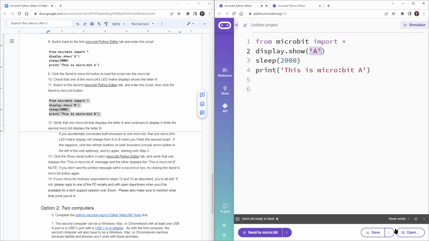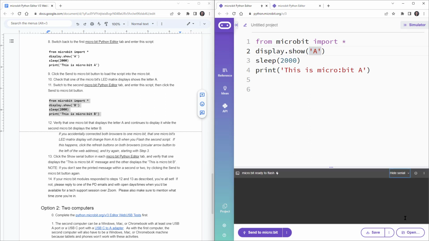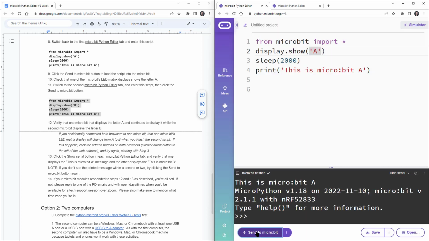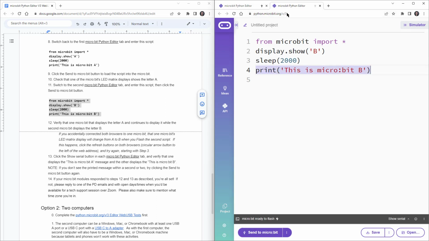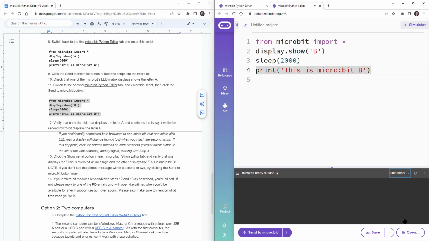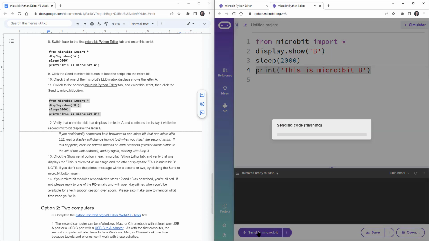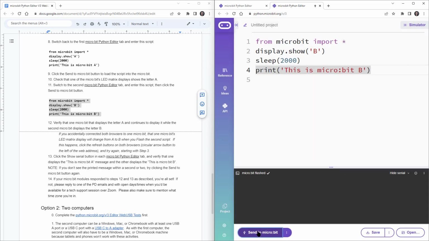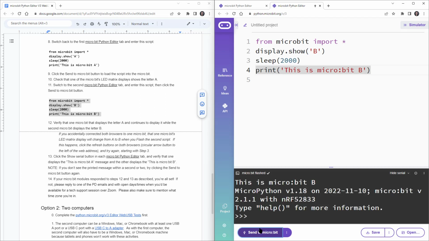since there's a print statement that has each one identify itself as microbit A and microbit B, we can use show serial, reload the script, and so this one identifies itself as microbit A, and reload the script since it didn't display. And then this one shows itself as microbit A, or pardon me, microbit B.